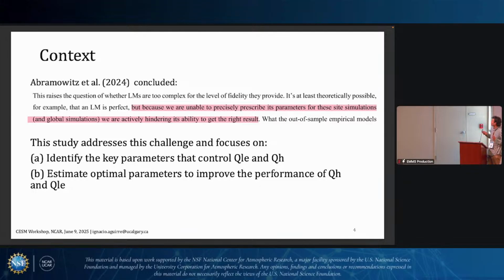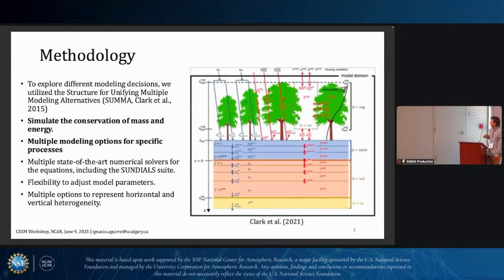So this study aims to identify the key parameters that control latent and sensible heat and estimate optimal parameters. For this, I use a different model. I use SUMMA. This model simulates the conservation of mass and energy, and has multiple options. We have different solvers so that we can play with that, flexibility to test the models, and multiple options for horizontal and vertical heterogeneity.